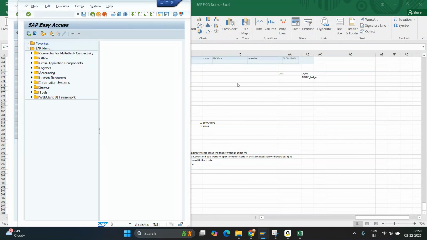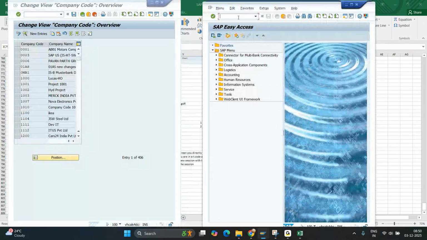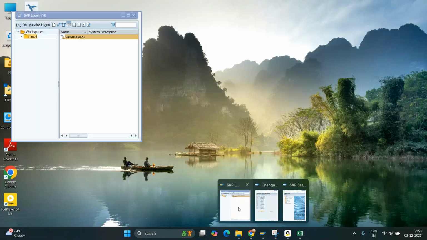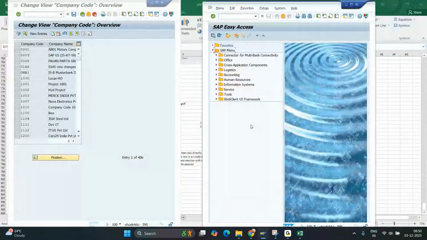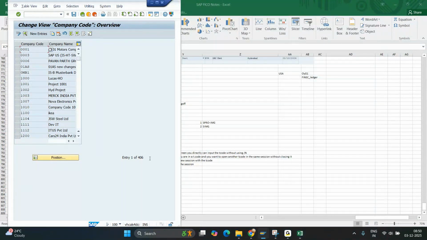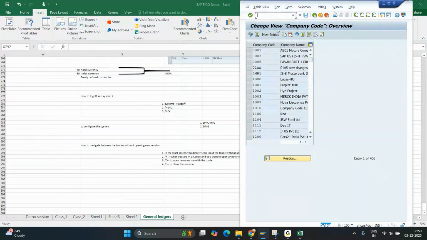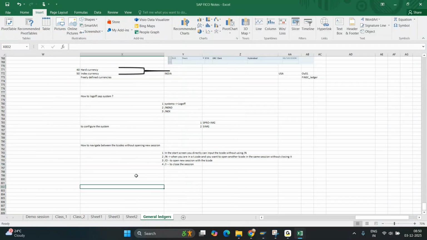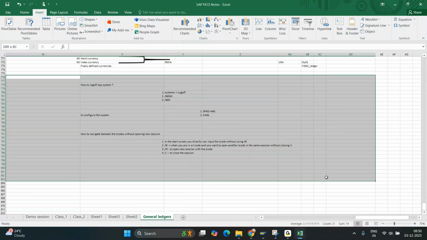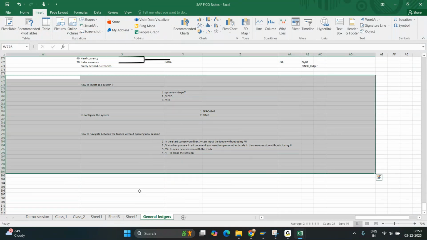And you can't use /nex. If I use /nex, it will close all my sessions and directly go to my logon pad to log in again. Whereas /i will only close the current session and let me open the other sessions, but I don't have the same feasibility when I use /nex. Okay, so these are some of the navigation tools which can save your time in SAP.